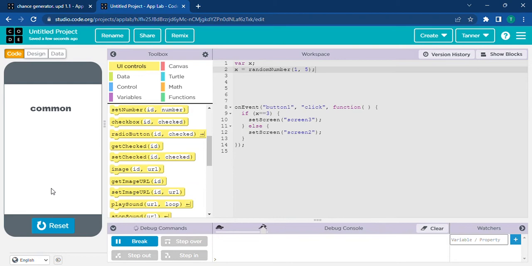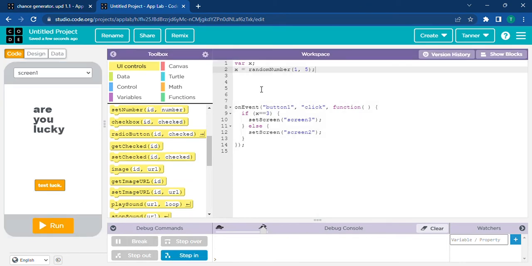So what this does is, if x equals 3 as a random number, if the random number rolls 3, then it will set the screen to uncommon. That's basically what that means. And then if you want to add a lot more, you can just keep repeating the process.